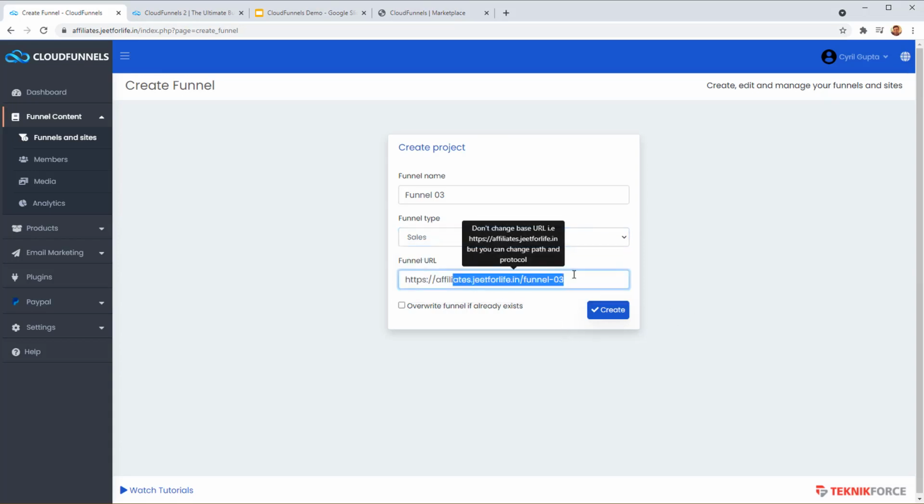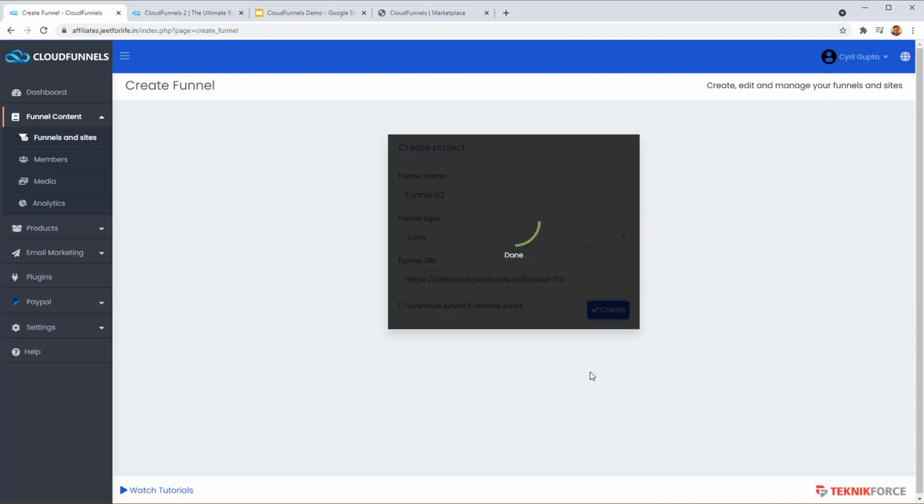And then you have the funnel URL. And this is something very interesting because you can change the URL to whatever you want. And Cloudfunnels lets you create multiple funnels on the same domain. This is again something that nobody else lets you do. You can have 3, 4, 5, or even 10 funnels on one domain. So you can drive all the traffic to a single domain. No need to build multiple domains for multiple funnels. It can be done on one. So this one will be installed on a folder called funnel 03. Click on create. That's it.